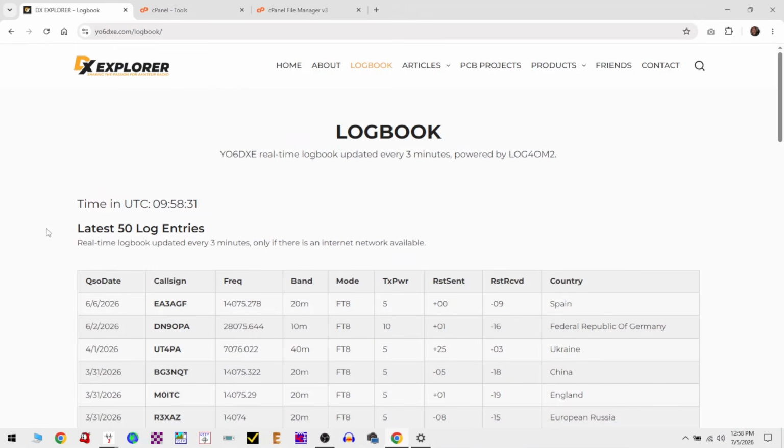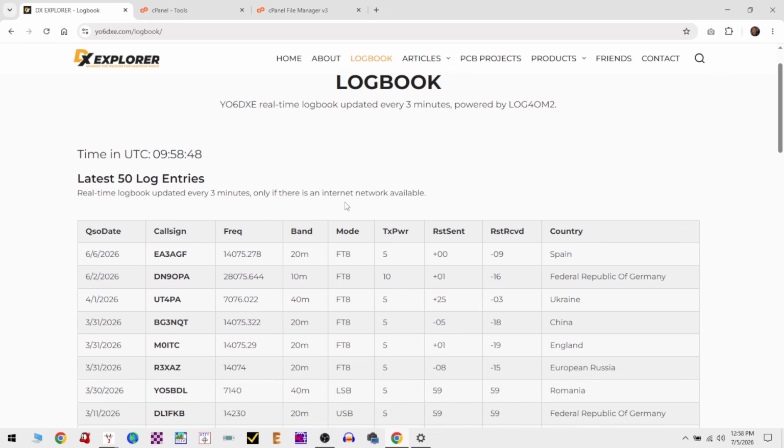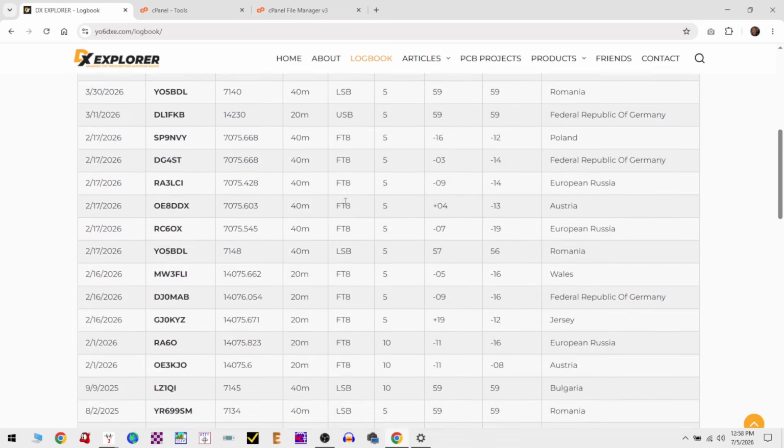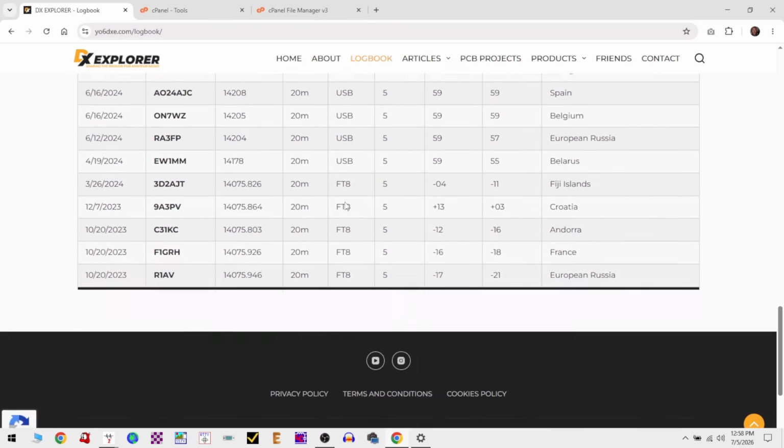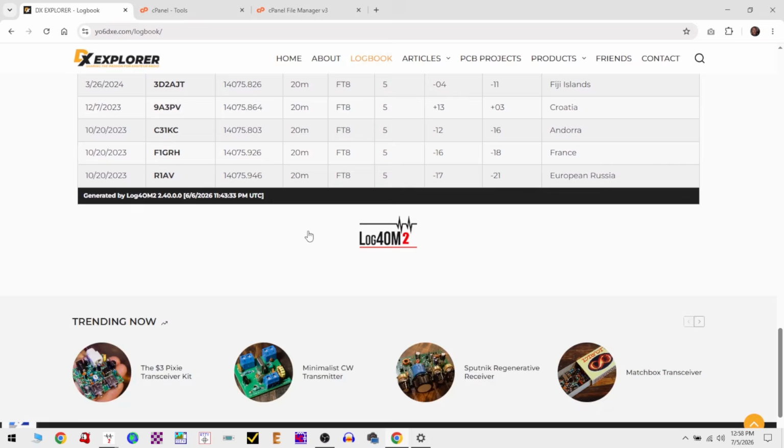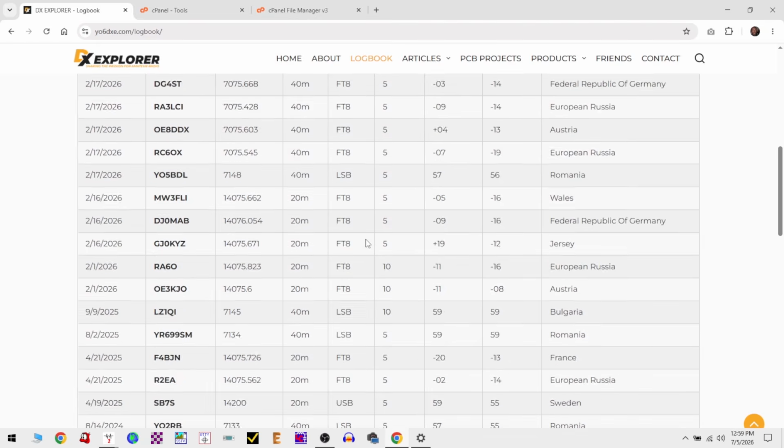Alright, so here's the logbook on the website. I have the time in UTC that's continuously updating. I have this information telling you that it's updating every 3 minutes, if I'm connected to the internet, of course. If I'm not connected to the internet, that won't work. And out of respect, obviously, I put a little logo down below under the table.